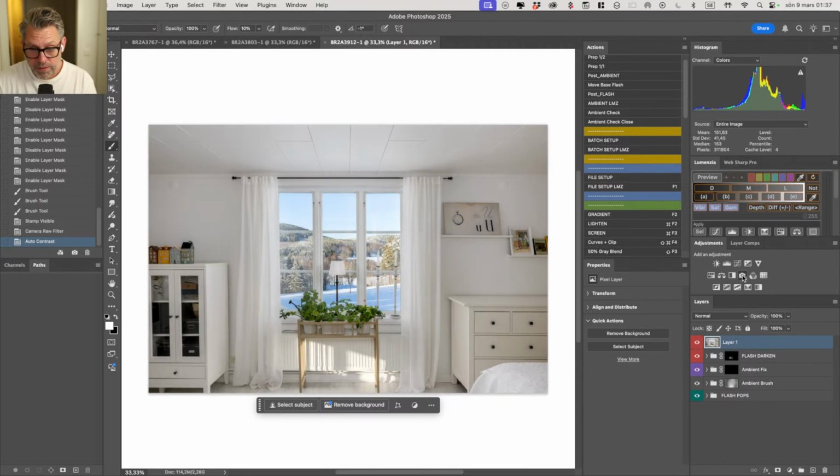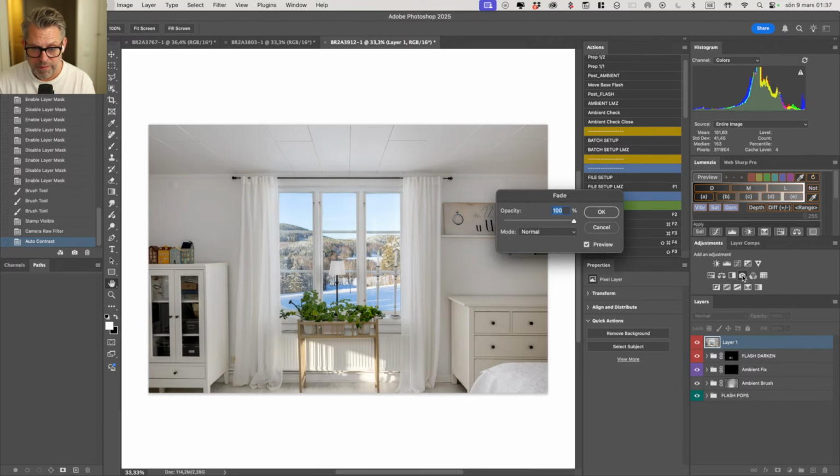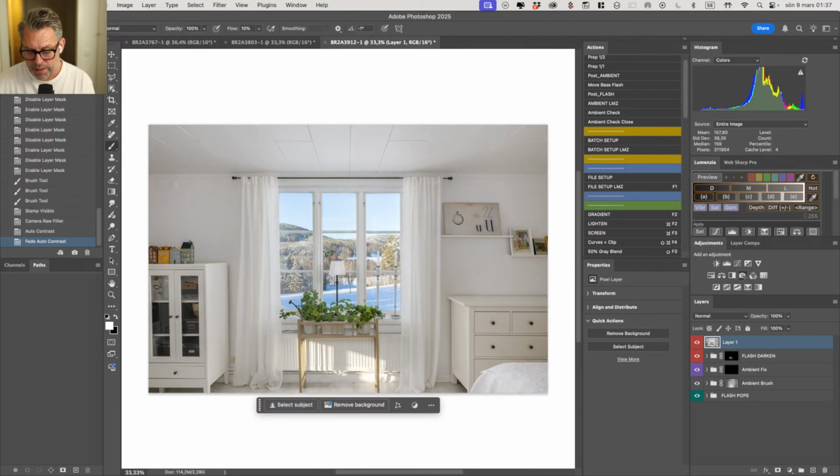Yeah, let's do an auto contrast. Command Shift Option L. I think that is too much, so I just fade it by holding Command Shift and F. Go for maybe 20%, I think. Let's do this manually this time.